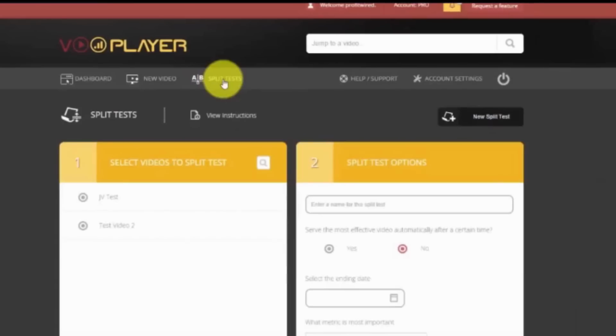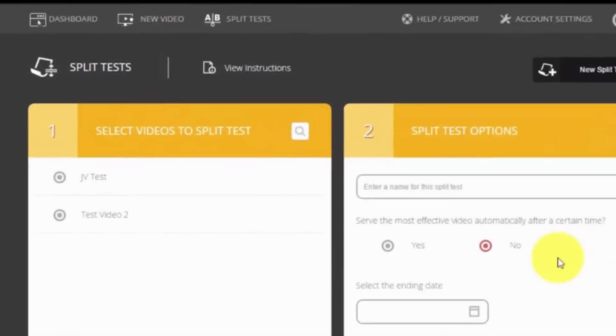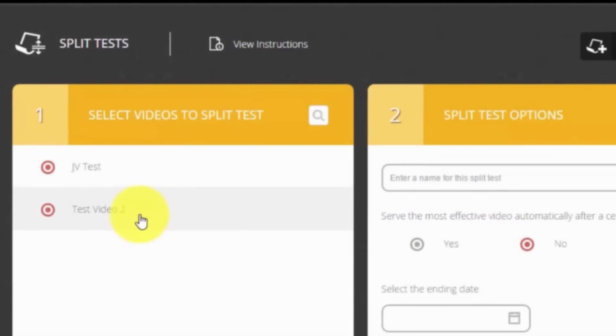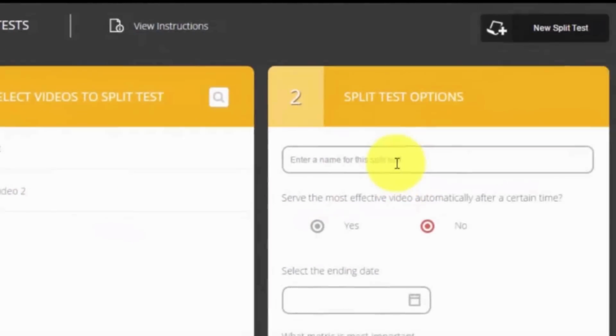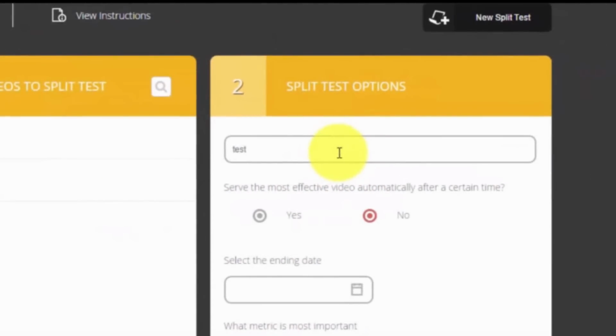Now, one more thing I'm going to show you, and there's loads more to VooPlayer, but like I said, you can see more features on our sales page preview, and that's our in-Facebook split testing feature. This is really powerful. Just go ahead and select your two videos right here that you want to split test, and then we'll go ahead and give it a name, and then we'll go ahead and tell it to serve the most effective video automatically after a certain date.